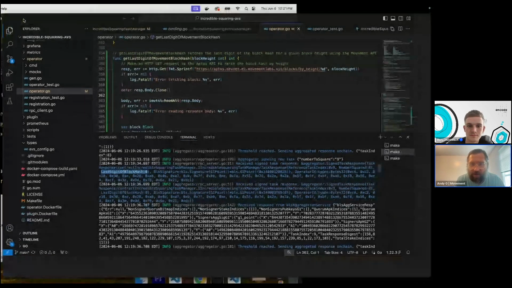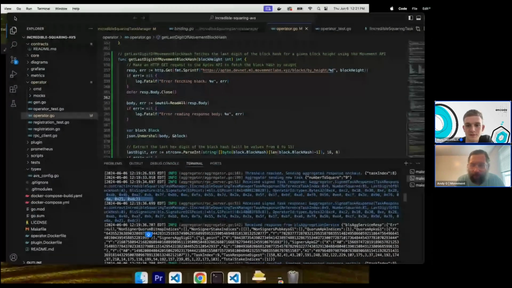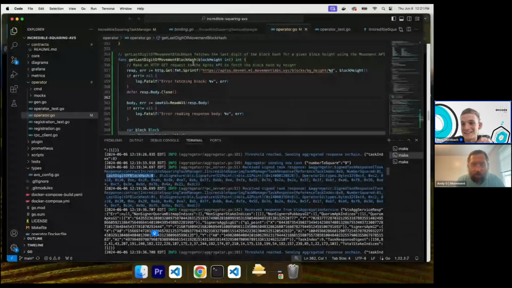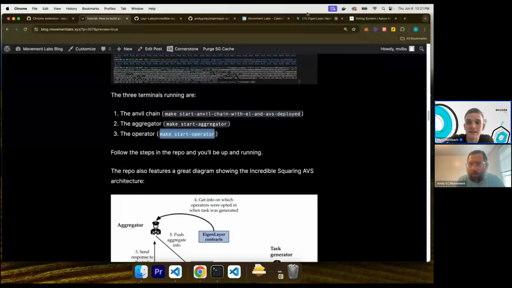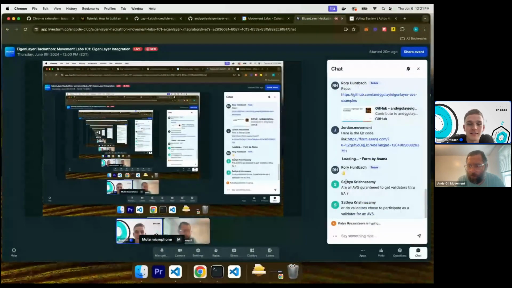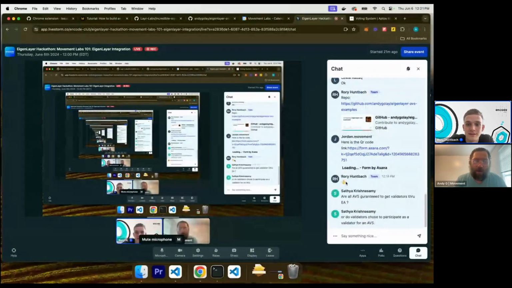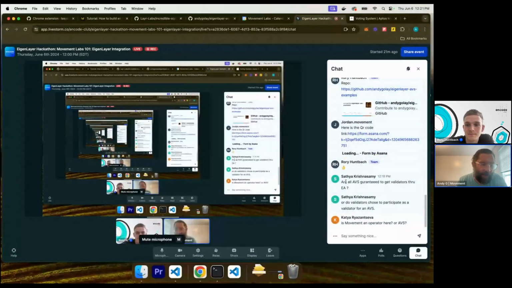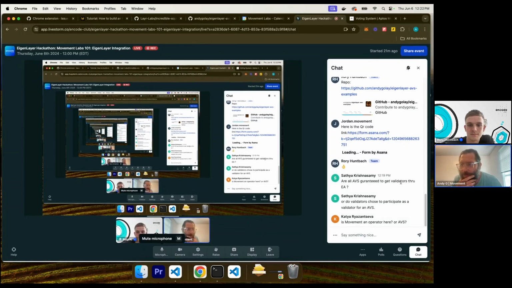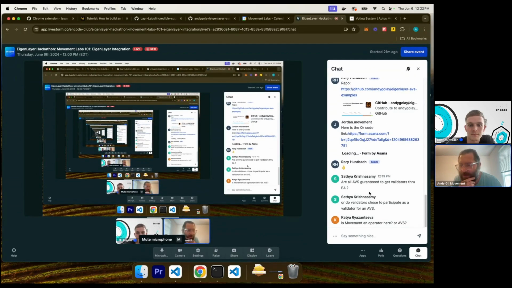Let me check the chat just to see if there are any questions. Somebody's asked whether validators choose to participate as a validator for an AVS or whether it's guaranteed. Yeah, from what I understand, validators can opt in to AVSs, and then they select whatever stake they want to put at risk for their participation as operators for an AVS. But as far as I understand it, it's all opt-in.